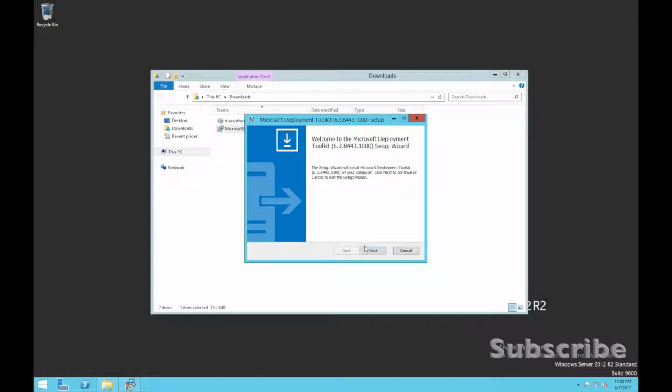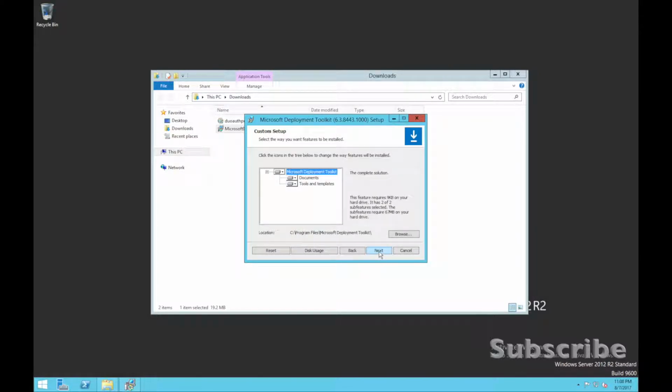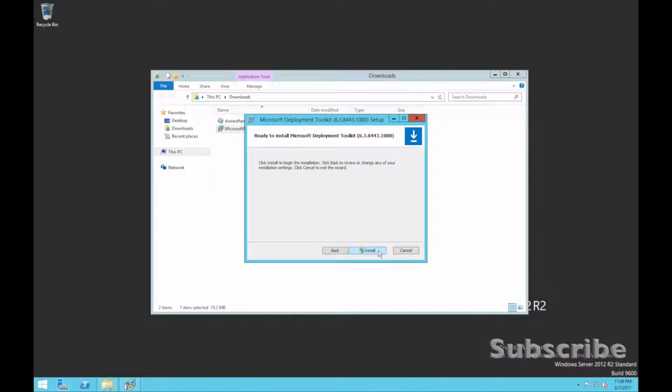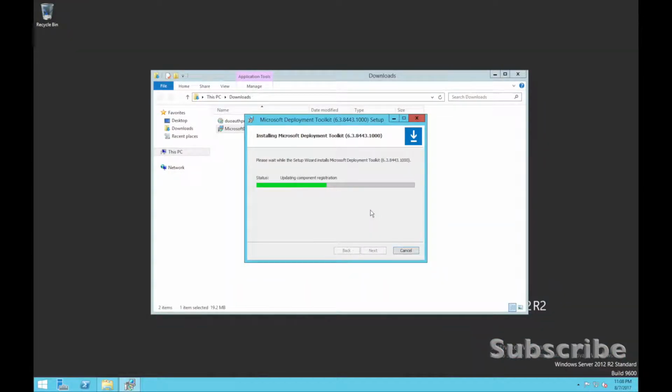And here, this is just pretty much basic setup. License agreement, click yes. If you don't, you can't install it. Just go through the features there. I didn't want to join the program, so I just clicked next. And then install, and finally, click yes if you have UAC on.